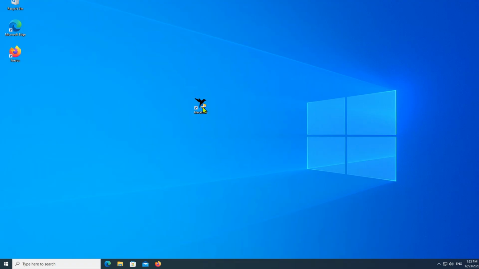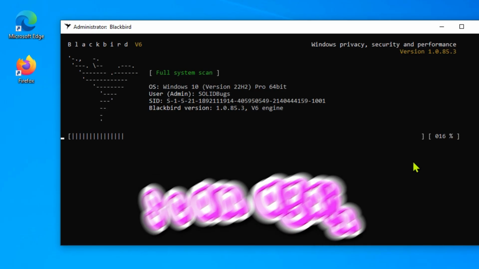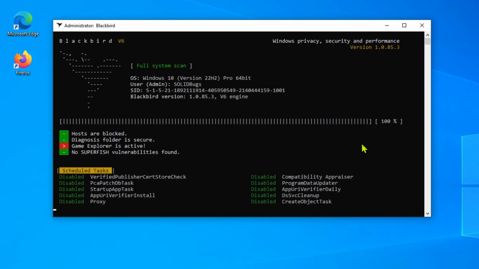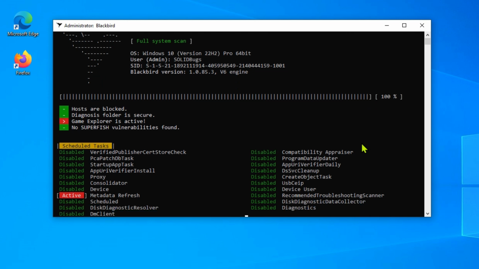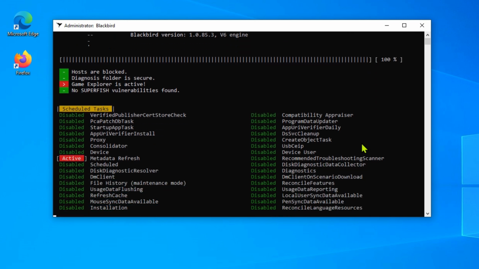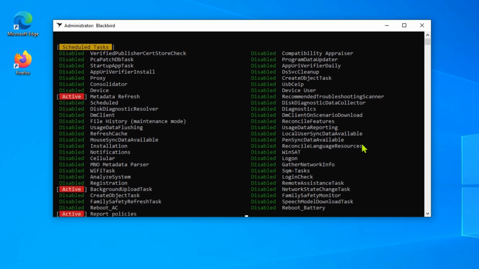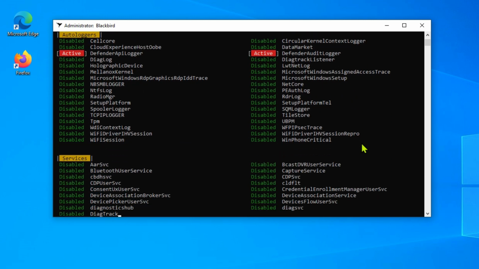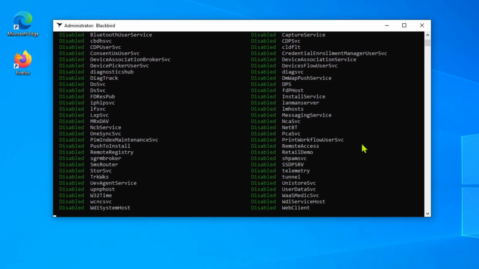What a relief! The ad is gone. Start Blackbird and perform the scan again. Some entries are still active. You can ignore them or find out what went wrong. I don't care for the moment. Blackbird has done a pretty good job. I'm amazed at how much useless stuff Windows runs in the background.